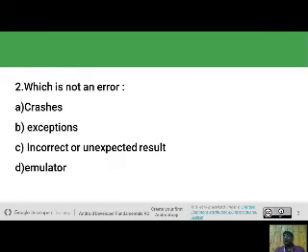Second is which is not an error. There are many errors: crashes, exceptions, incorrect or unexpected results, and fourth is emulator. Crashes are an error, exceptions are an error, incorrect or unexpected results are also an error. But emulator is the Android virtual emulator which runs your apps on a virtual mobile screen. So emulator is not an error, it is a tool. So the answer of this question is D, emulator.